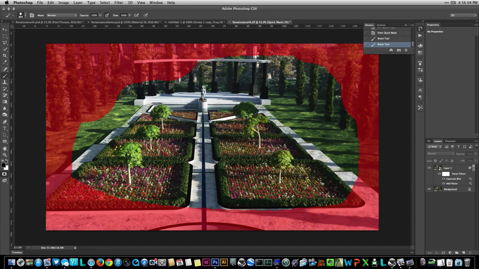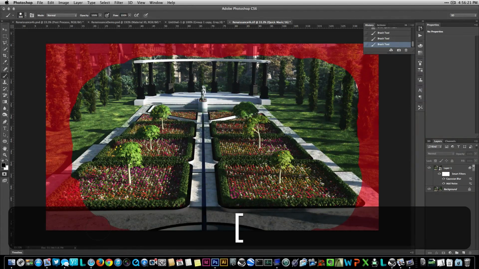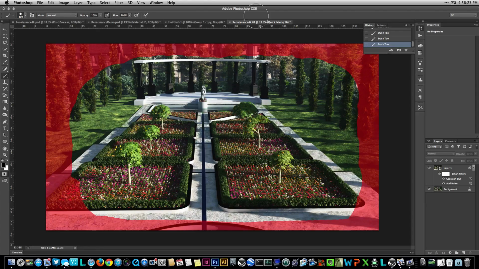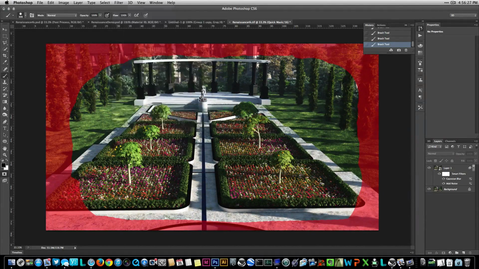This is how I usually operate. Okay, I'll just invert this and get the kind of shape that I want. I know it looks really crude. Actually, I might just bring some of that back. X will invert your brush color. And we'll just bring that around there like that. And then I just go filter, blur, Gaussian blur.